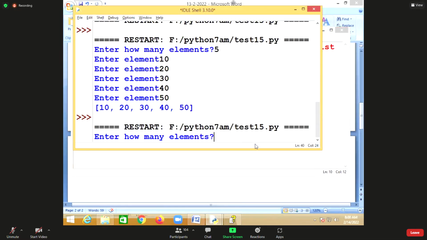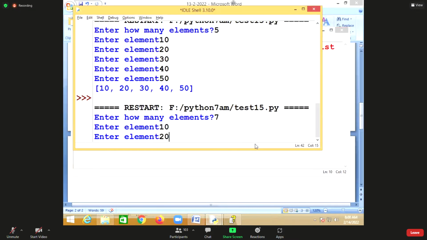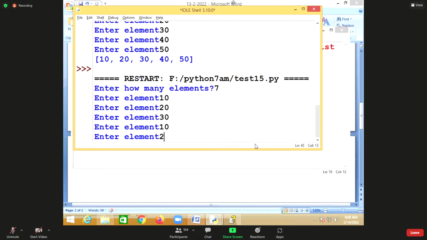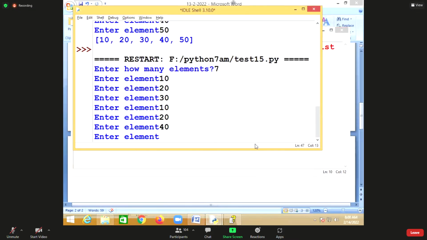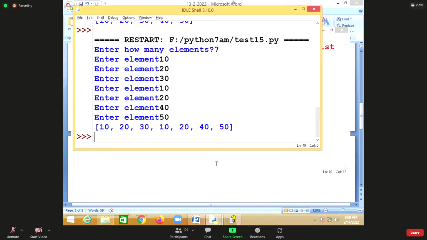Enter how many elements? Okay, suppose assume that again 7 elements. 10, 20, 30, 10, 20, and 40 and 50. Now you can see 10, 20, 30, 10, 20, 40, and 50. So I want to remove one element.